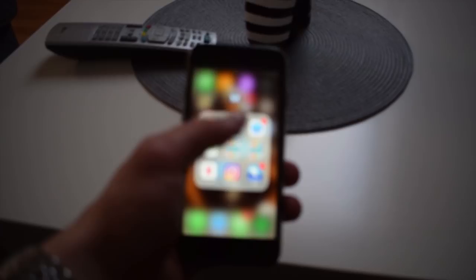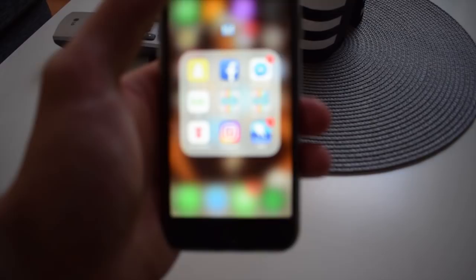I don't know if the camera wants to focus now. Let's go. Come on here. Focus. What the fuck? Come on. Okay, so there we go.